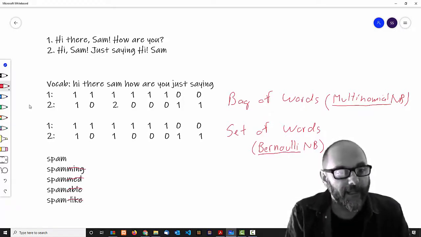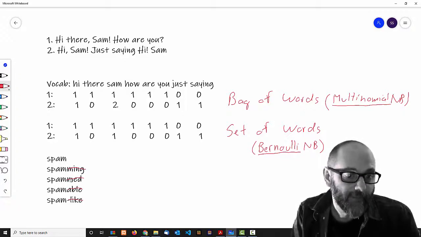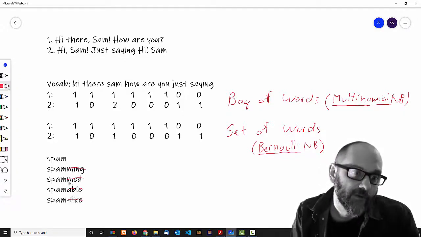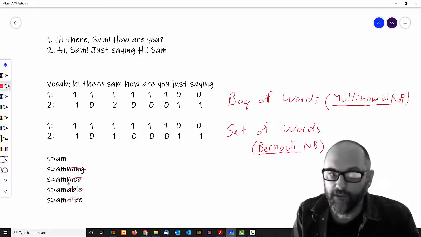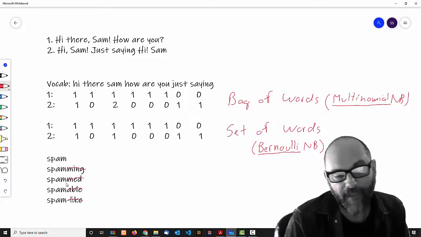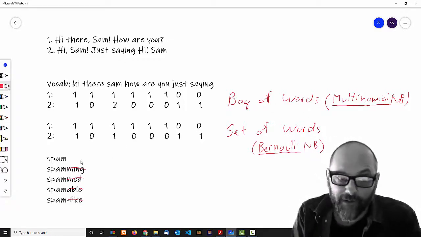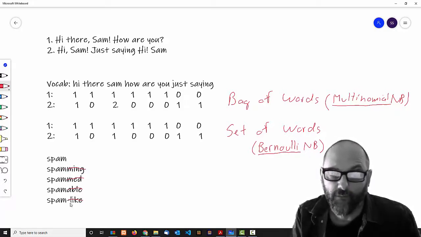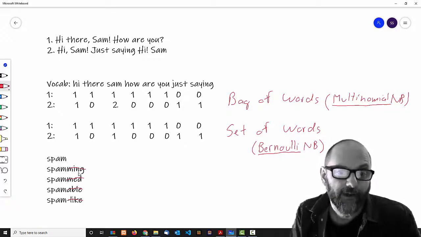So if a document contained 1 occurrence of spam and 3 occurrences of spammed, you would stem all those words and get them all down to just the root of spam, and then it would contain 4 occurrences of the stem spam. And that may be a truer representation of how much this document is talking about spam, because all of these are different ways to talk about spam, right?